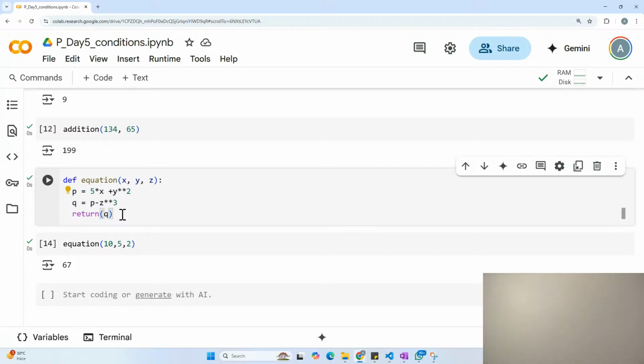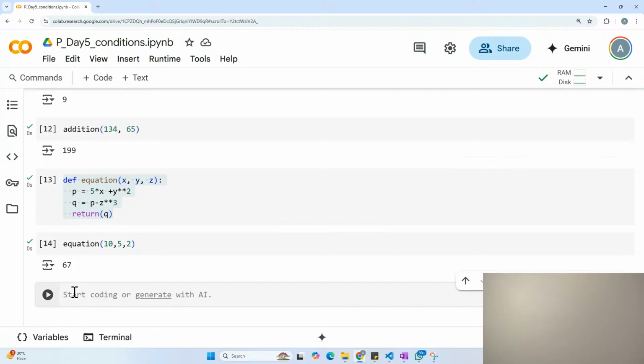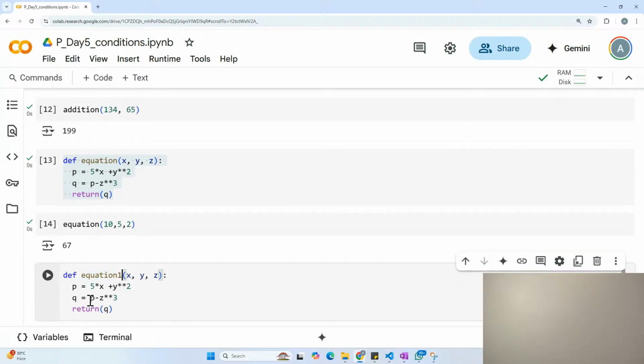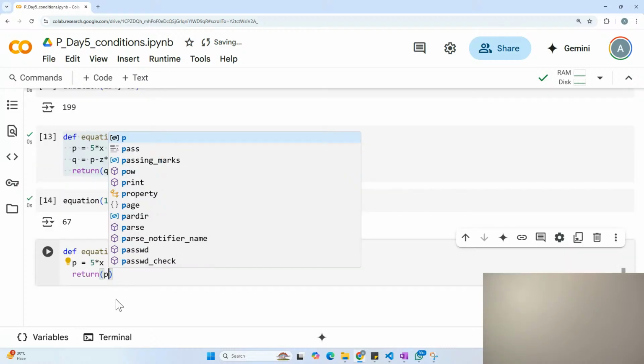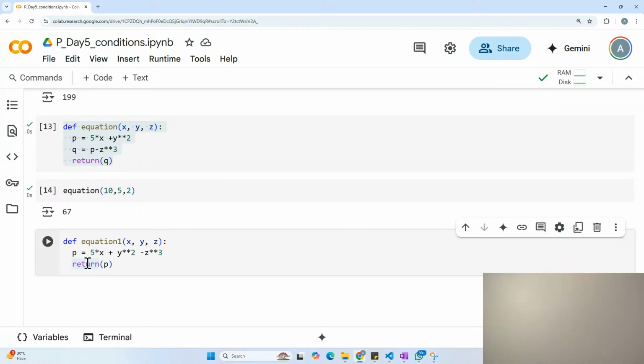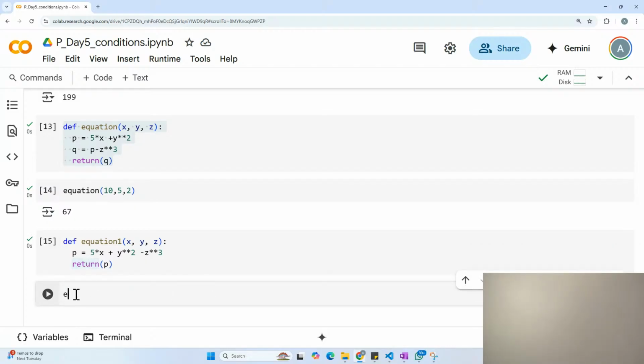Or the same definition you can write like this as well. Let's say, for example, I'm writing equation 1. So you can write directly like this also. It all depends on what you really want. Return p. Equation 1, you give the same value and you'll get the same answer.